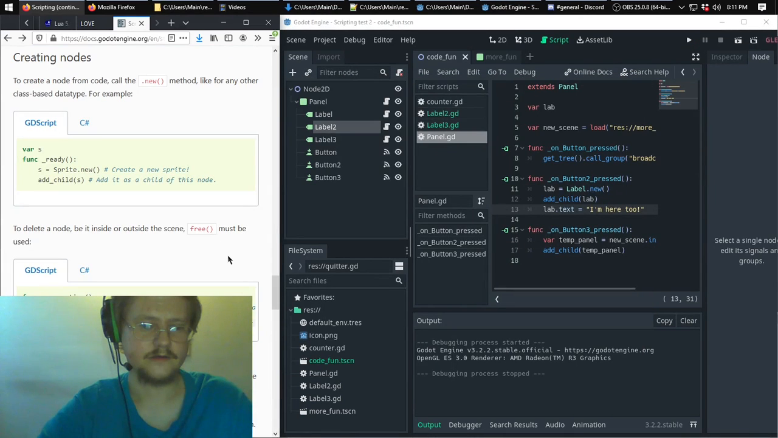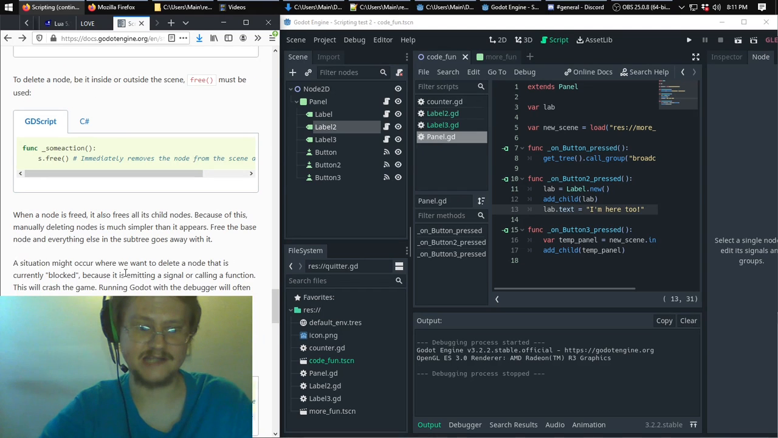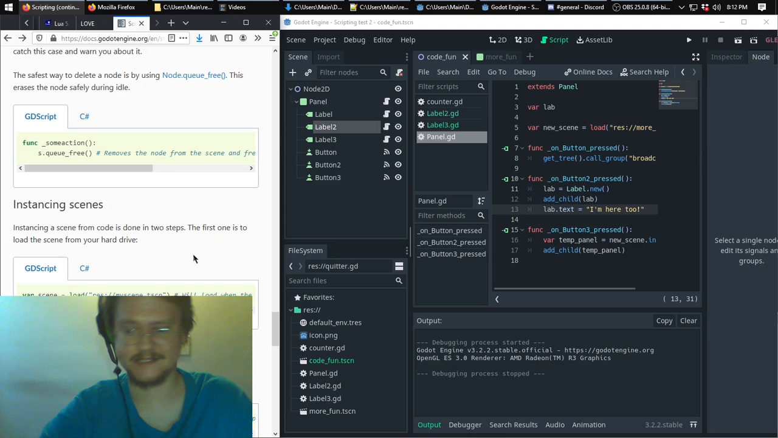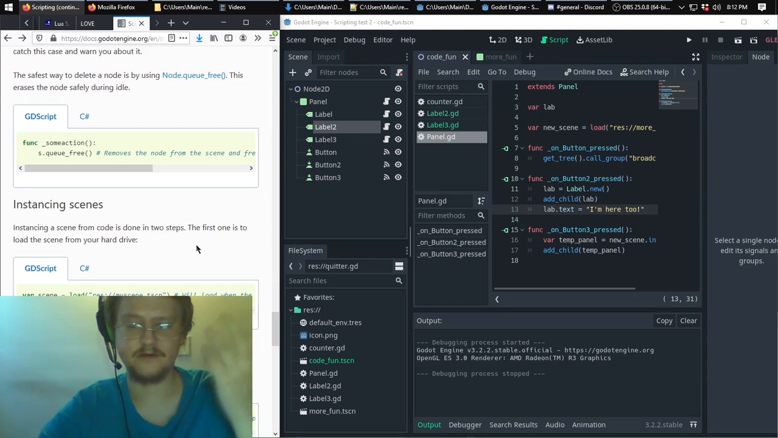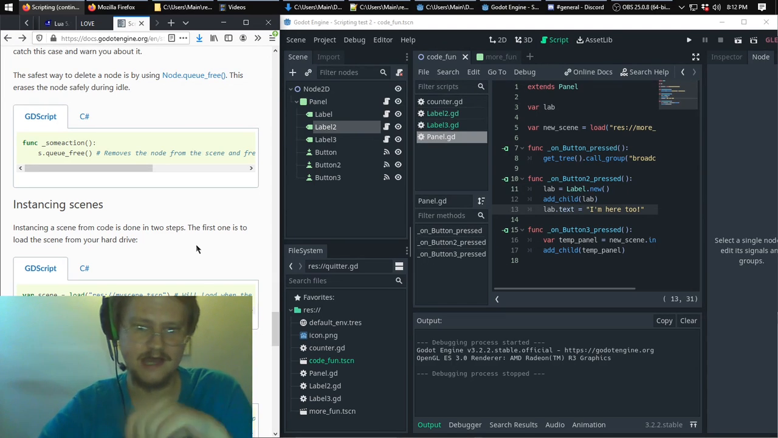So to delete a node, you can use free or queue free. It's better to use queue free because if you use free and it's not ready, something is blocked, then the game can crash. That's bad. So you can instance things from code, which is good because if you want an enemy or a weapon to create bullets, projectiles on demand, the way you would probably want to do that is instancing. So you better be able to instance from code.